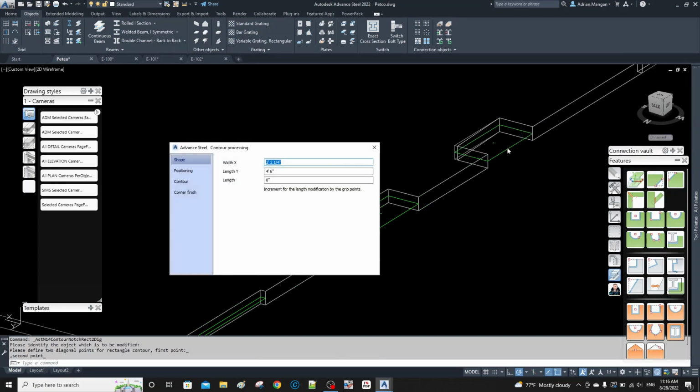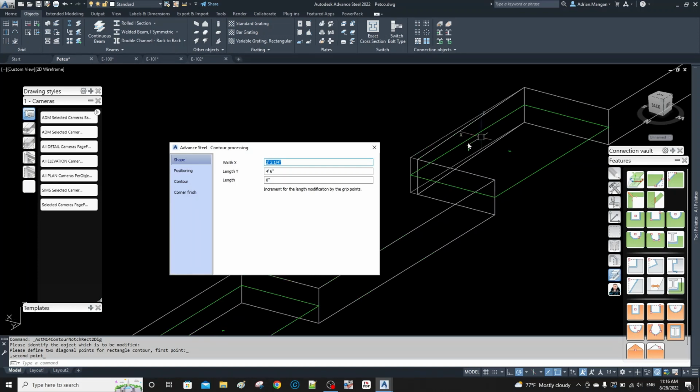So we can also create, if you wanted to, a plate from this.